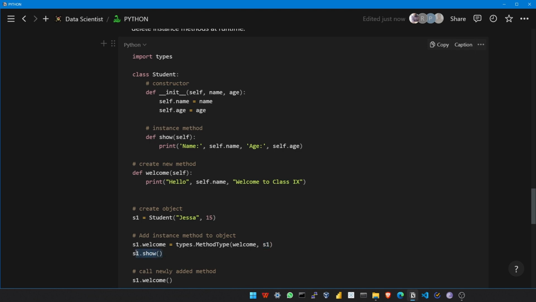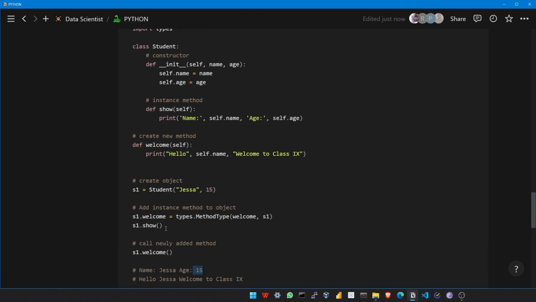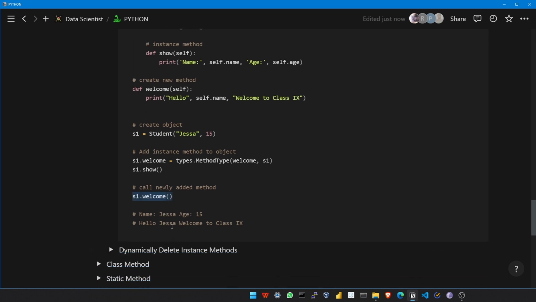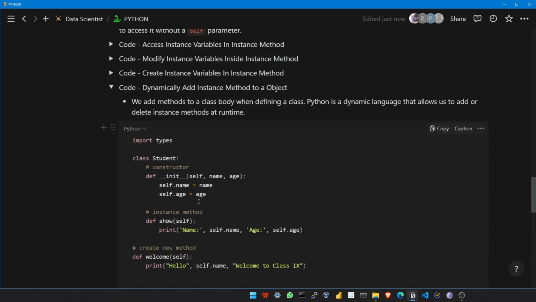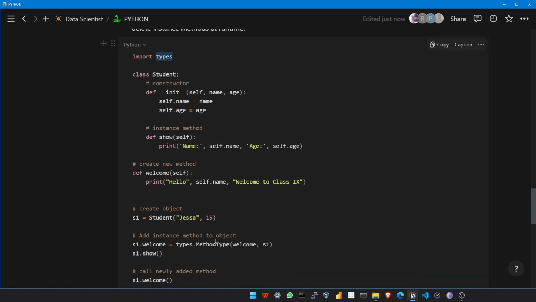Now let's display the instance variables. You can see Jessa and age 15, and now we can access our newly added method using the object s1.welcome, and you can see hello Jessa, welcome to the class 9. So this is how we dynamically add an instance method to an object using types, and inside types using MethodType.